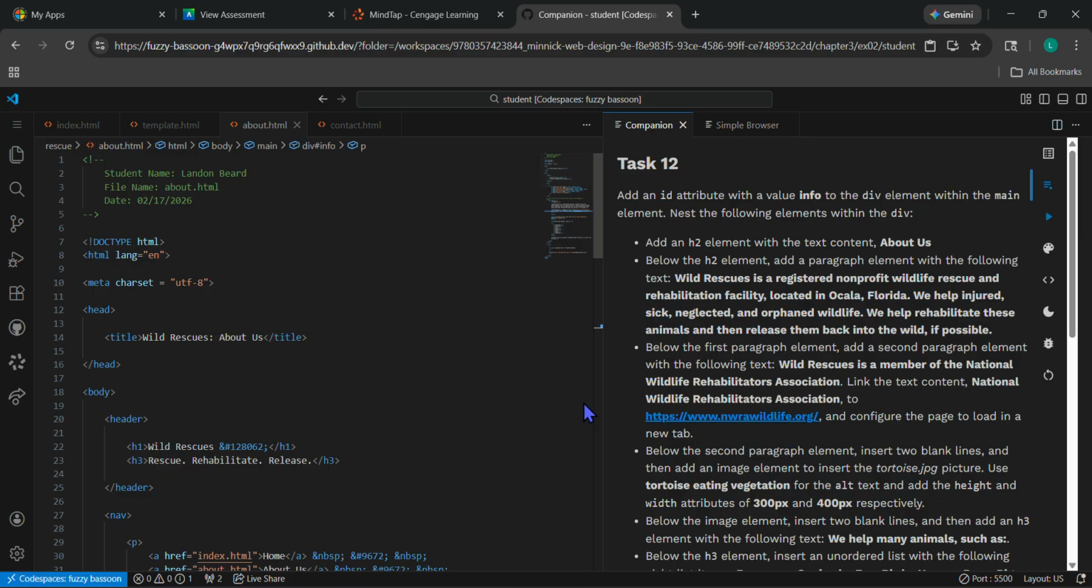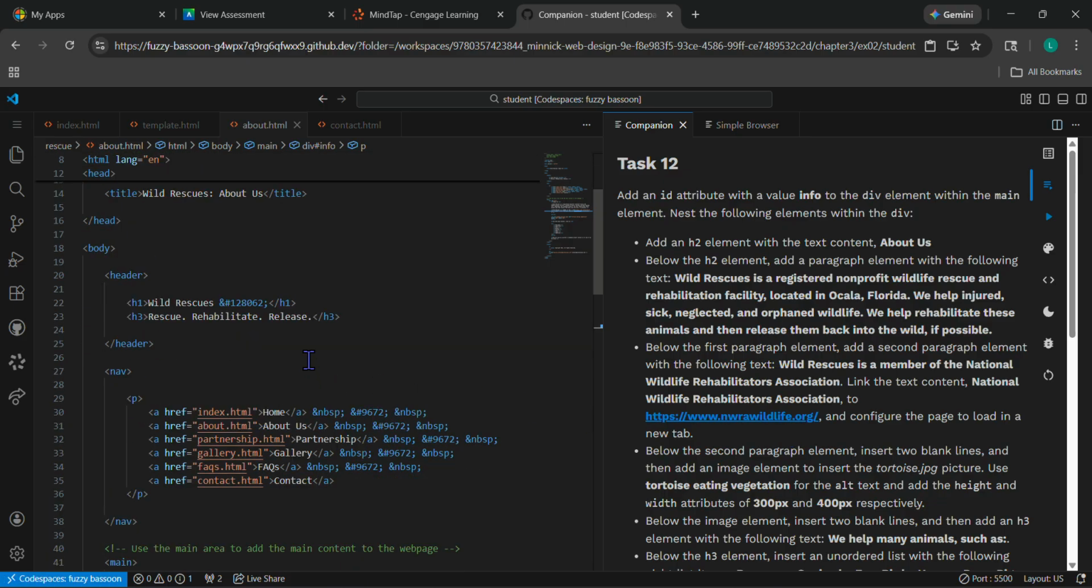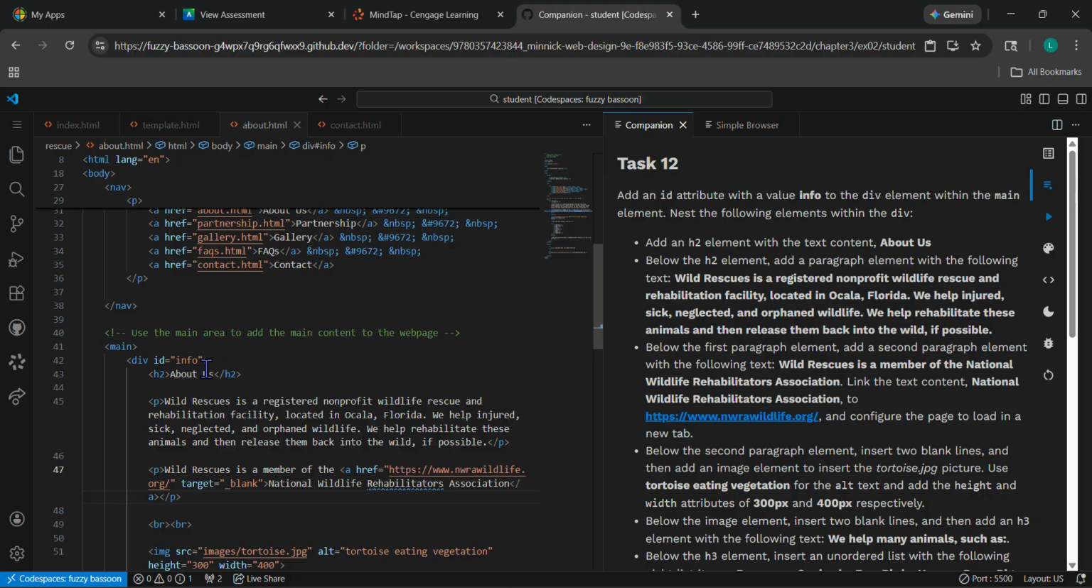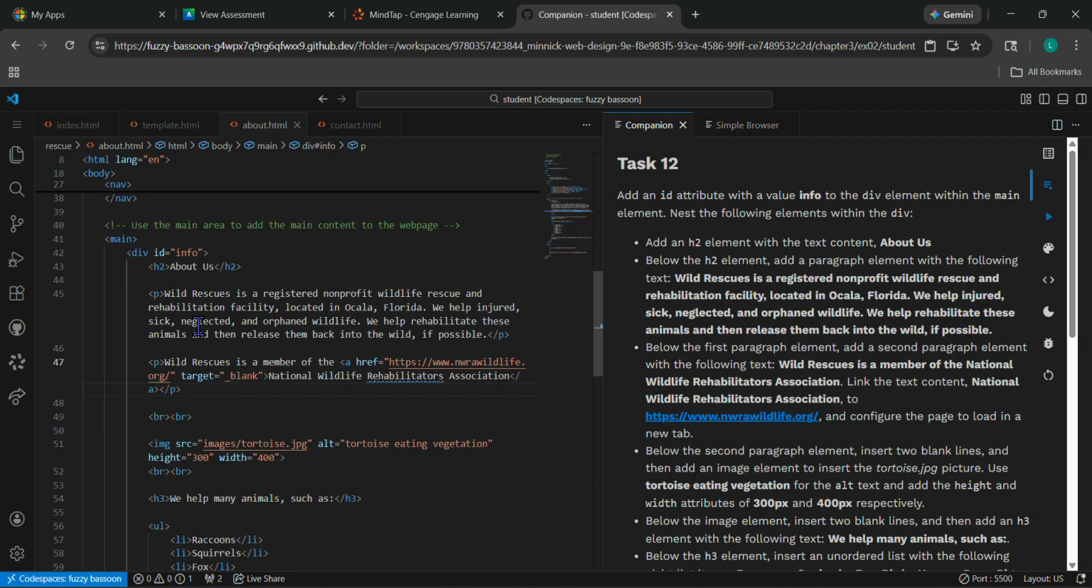Next, I went down into the div that was created before at the main element and titled it info, and put in a few elements here. One, a title element with about us. Next, this paragraph insert I just copy and pasted straight from the text.